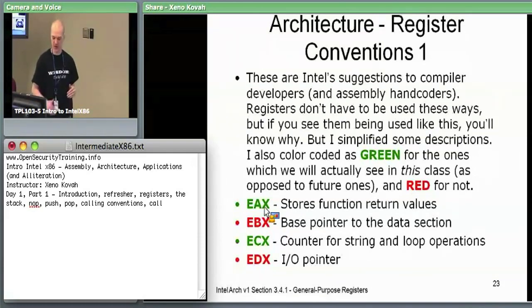EBX pointing to the base of the data section, we're not going to see. We may see that more in the Life of Binaries class. I'm not sure yet because I'm still working on the material. But I know that's definitely used in GCC generated code. Also, position independent code, that's the big thing. Windows doesn't generate position independent code, meaning code that can go anywhere in RAM. Linux and GCC do have the ability, and I think EBX is frequently used when you're generating position independent code. It's used per that convention, but we're not going to see it in this class.